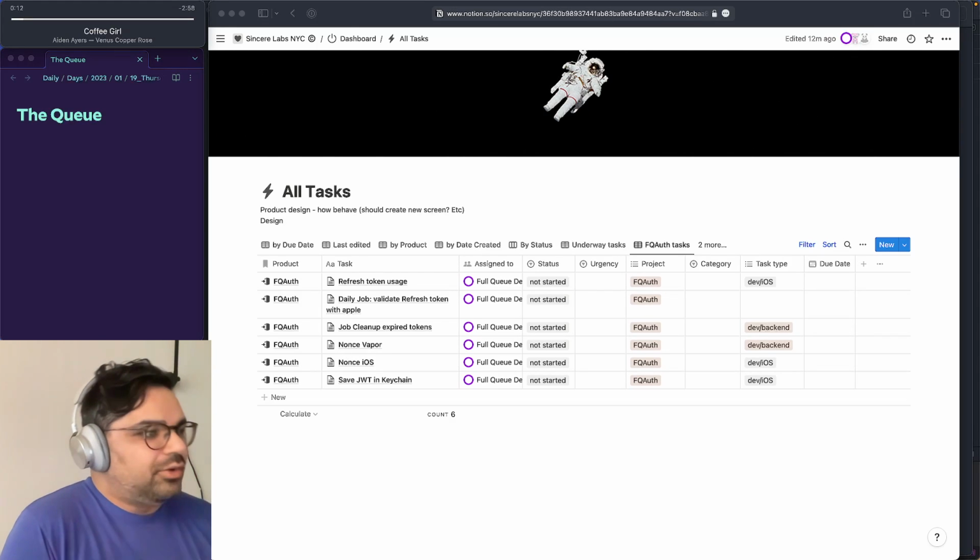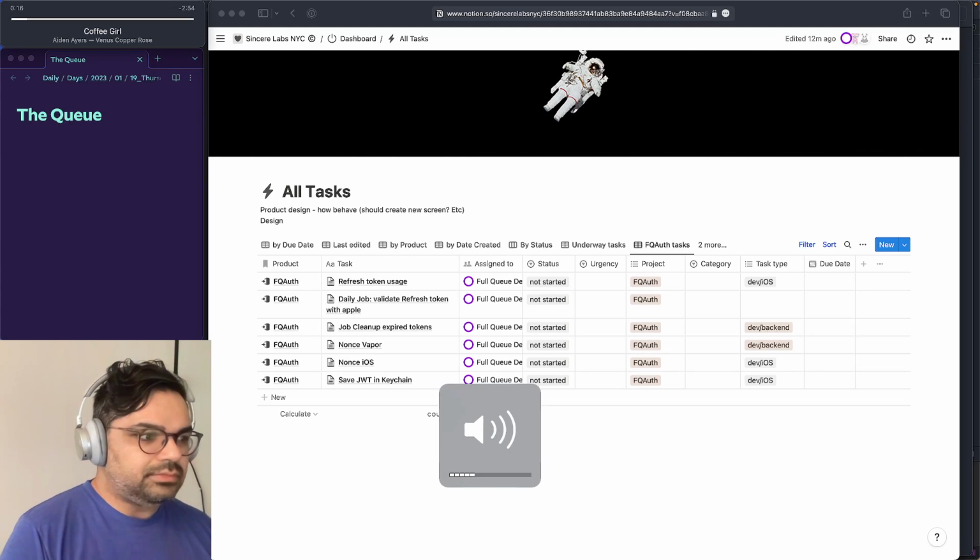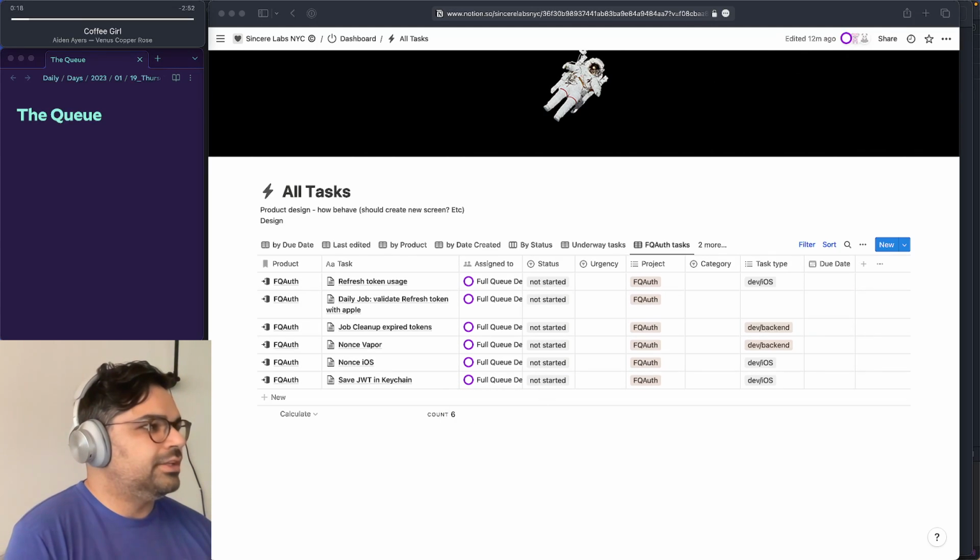We're working on an open source sign in with Apple server called FQAuth.